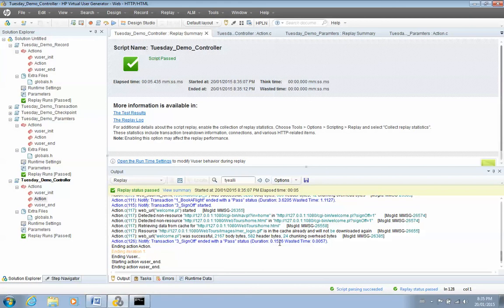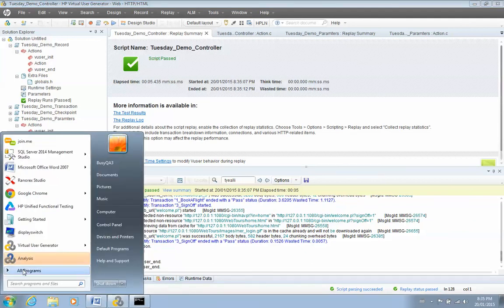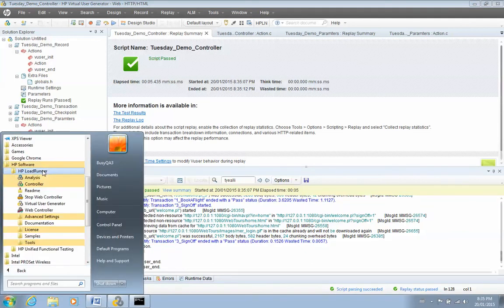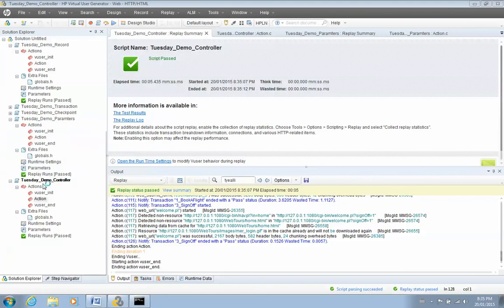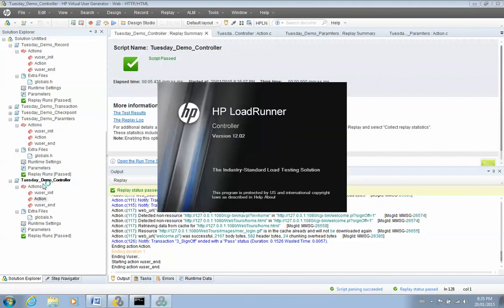Alright, so now that we have three transactions, this would be a good time to transfer this script into our controller. To do that, you go into your All Programs, HP Software, HP LoadRunner, and you click on the controller. In controller, we have two different options, which I'll show you once it loads up.